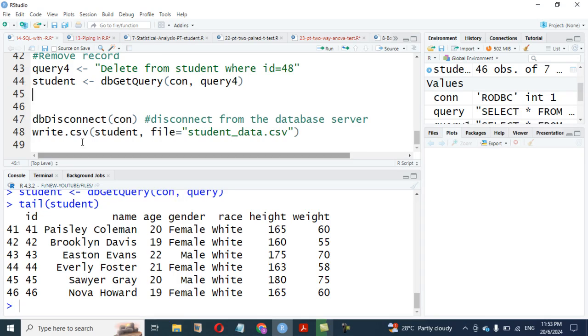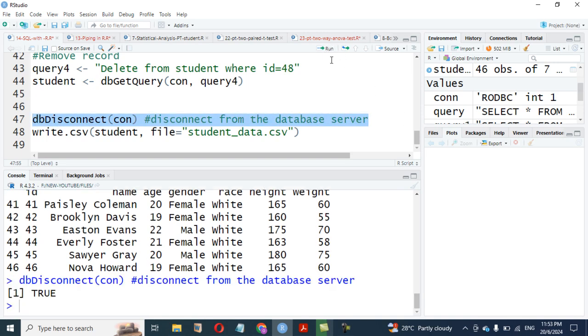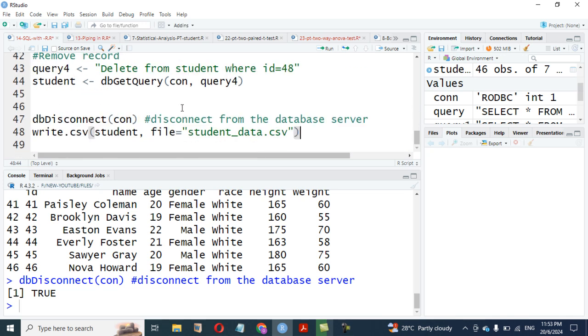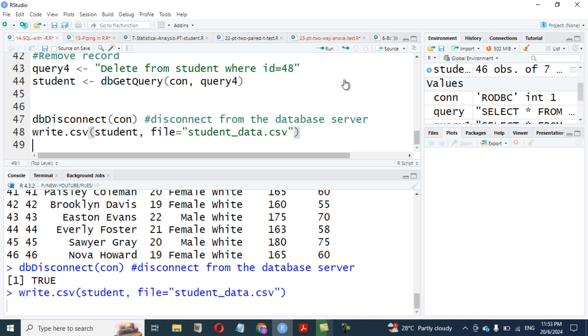So that is how you do that. So I can disconnect from the server. Now I don't want it anymore. So it's done. Then I can now save this locally. So look at it now. This student data, which we pulled out here, we want to save it. Just click on save here. So already saved.